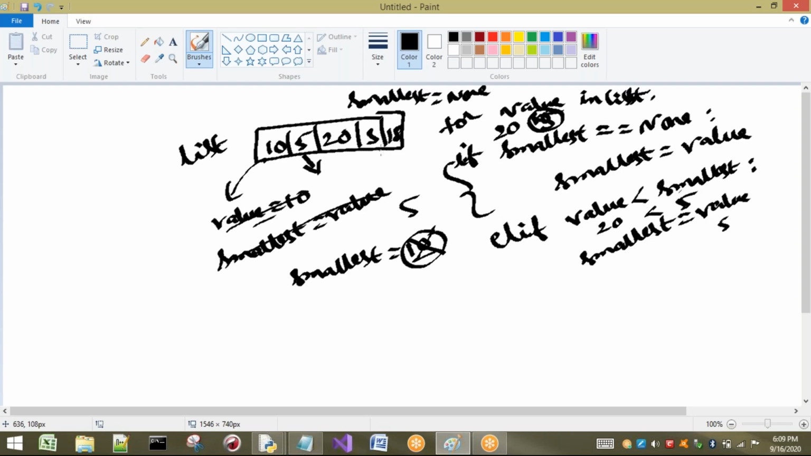Next, 3. Is 3 less than 5? Yes. So it will enter here. The value is 3. Is 3 less than 5? Yes. So it will enter into this one and the value is going to be placed in smallest. Next 18. We will not enter into this one. So finally in smallest what are we going to have? 3. Finally we will come out of these loops and I am going to write what?